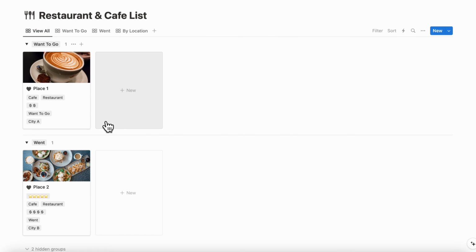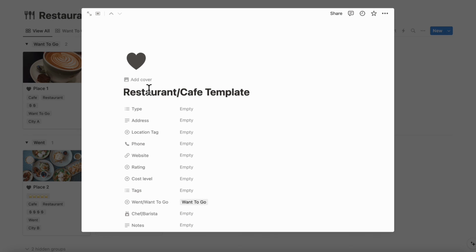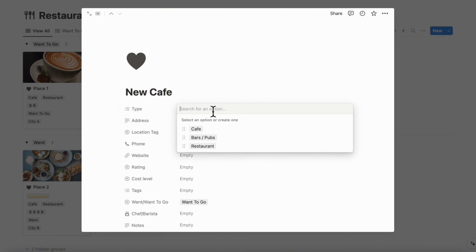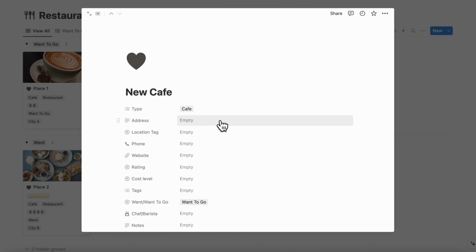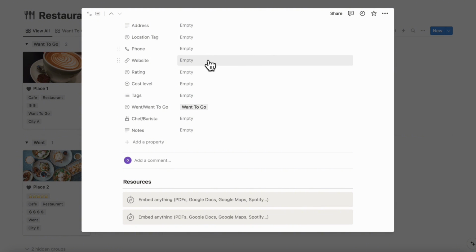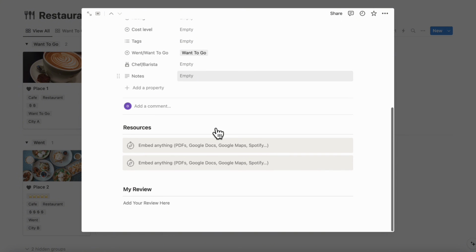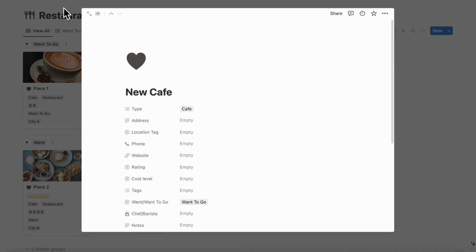Next, let's go to our restaurant and cafe list. So here you can track all of your restaurants that you want to go to and see what you want to go next. So if we go here into want to go, you can click plus new. And let's say that there's a new cafe here, new cafe, and you can add that it's a cafe. You can put the address, location tag, phone number, website, rating, cost level, tags. And if it's like a famous chef, you could also put that there. So you can do a lot of things in here as well.